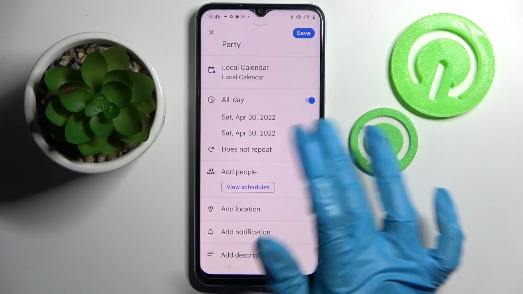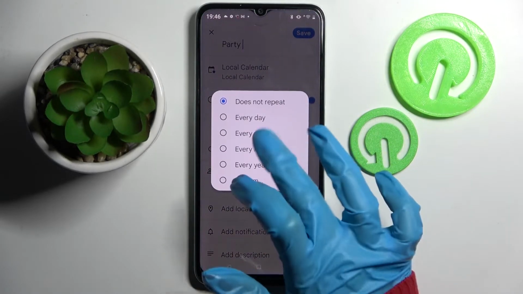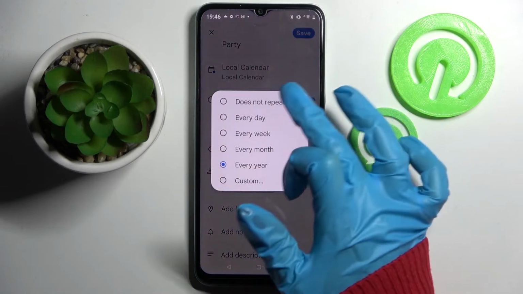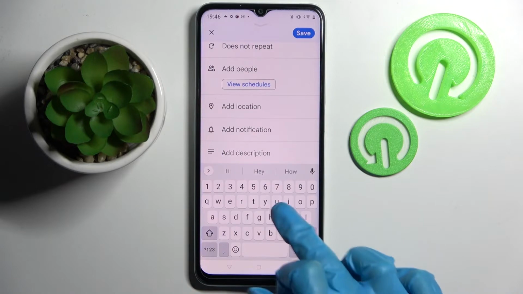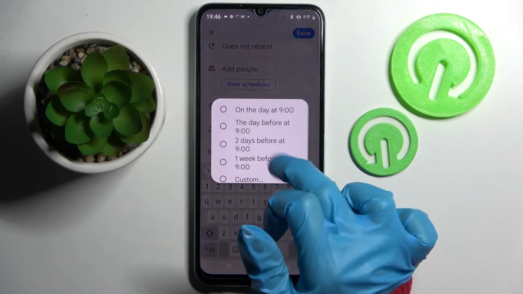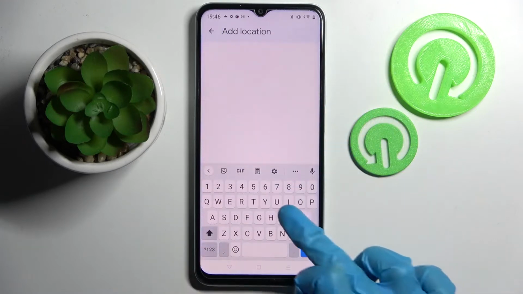Over here, choose does not repeat and select one of those options if you want your event to repeat, for example, every year. I don't want to, so I will go with does not repeat and scroll down. Now over here you can take notes, set up notifications minutes, hours or weeks before, or even add location.